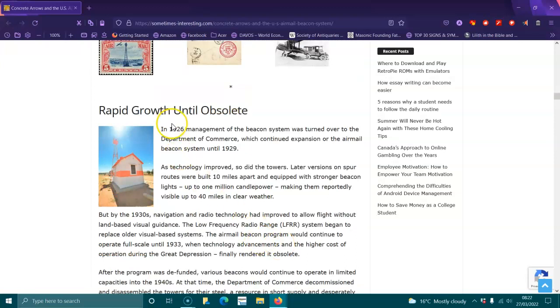In 1926, management of the beacon system was turned over to the Department of Commerce, which continued expansion of the airmail beacon system until 1929. As the technology improved, so did the towers. Later versions on spur routes were built 10 miles apart and equipped with stronger beacon lights, up to 1 million candle power, making them reportedly visible up to 40 miles in clearer weather.